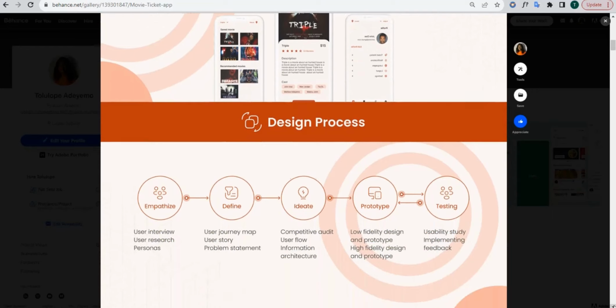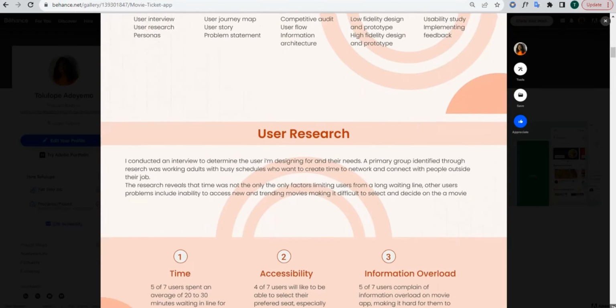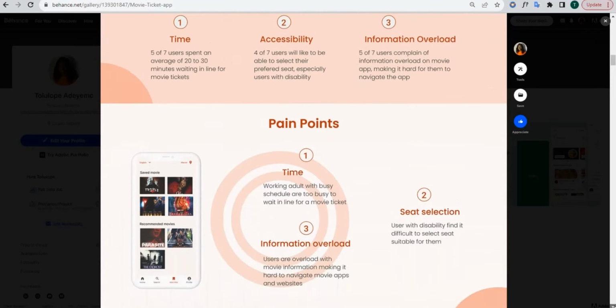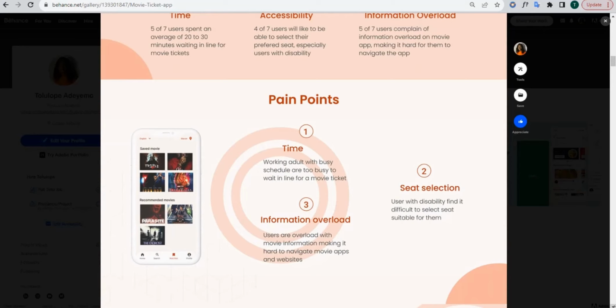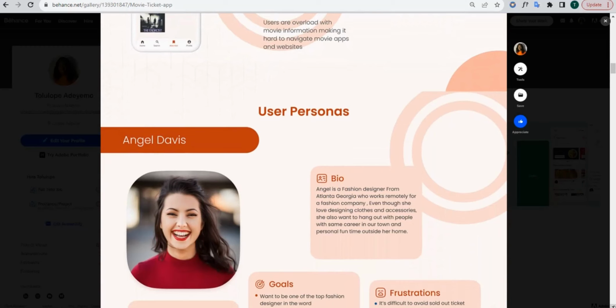For the other projects, I have primary research and a competitive audit as my design process. But in this one, I have empathize, define, ideate, prototype, and testing, right? So the design process is very, very different. Then I went to my user research. This is what my user research is, and these are my user pain points. So you can see your user research is very important. Regardless of whether it is an interview, a survey, or a competitive audit, please include them. I made mention of the pain points that the product will be addressing. So this is very important too. Then followed by my user personas, right?